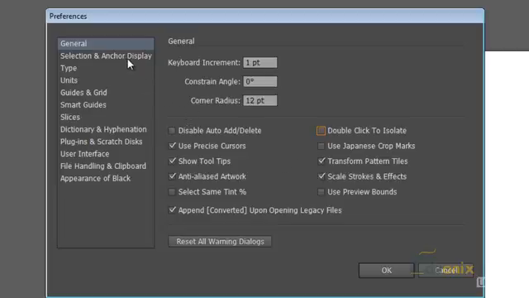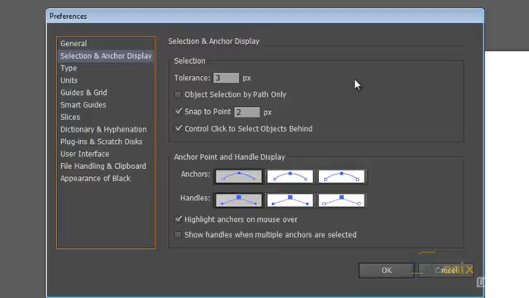Selection and anchor display. Now I keep these the same aside from the snap to point. When you have Illustrator set to snap to certain things, there's a certain tolerance as far as how close your mouse has to be for it to snap. And if you know from other programs, this can be kind of irritating. So if you find that it's shooting over to the point and you're just trying to drag something close to the point and you can't because it keeps on attaching to the point, you'd set your snap to point. Well, you'd really just take it off for a second, or you could set it to a lower value.